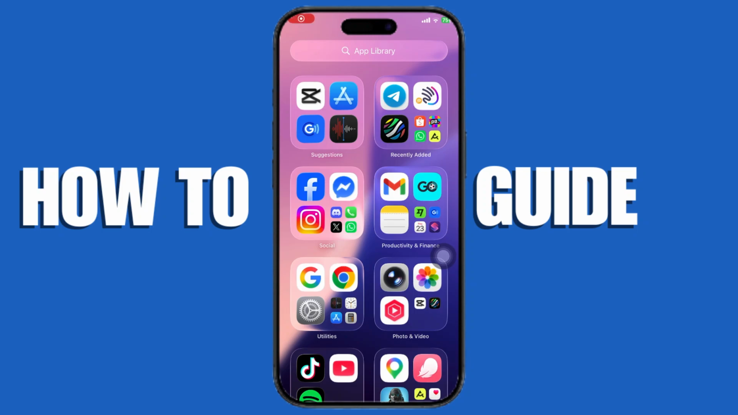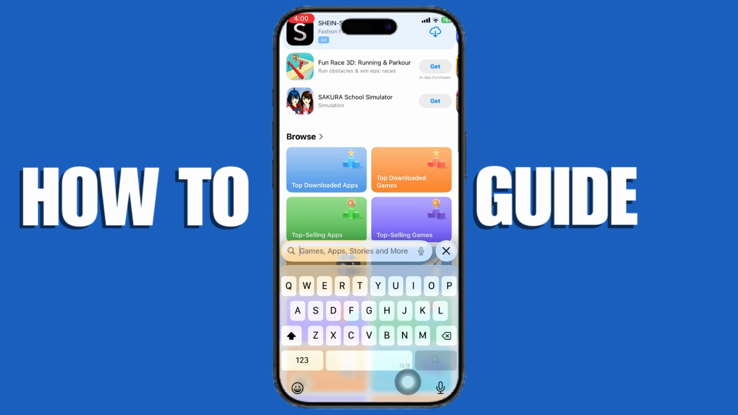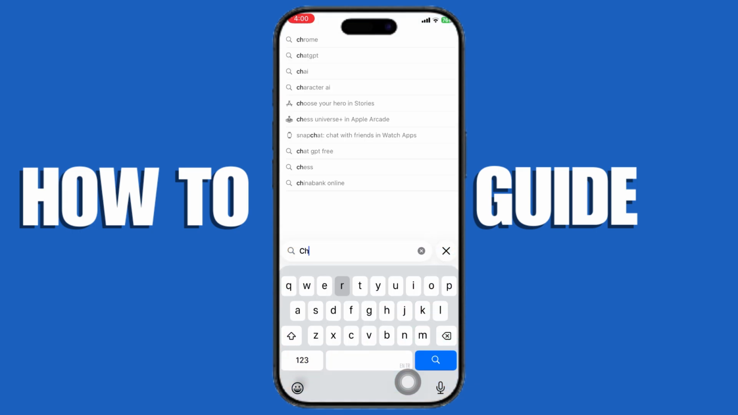We guide you through how to install Chrome browser on iPhone. So the first thing you need to do is to unlock your iPhone and open the App Store. Then tap the search tab at the bottom right and type Google Chrome.